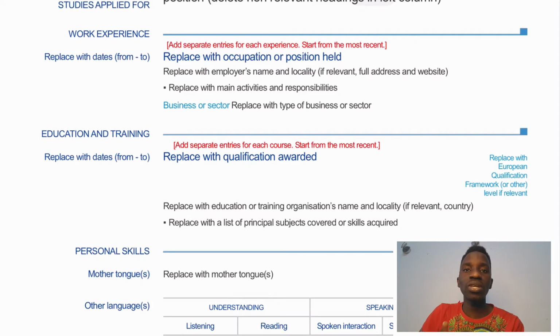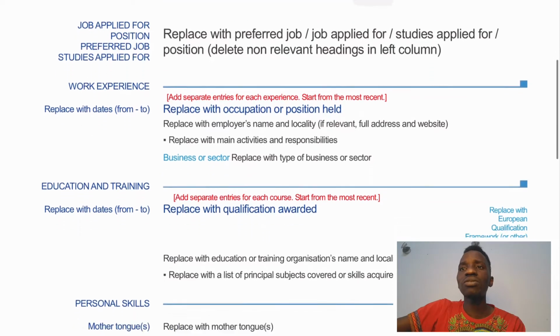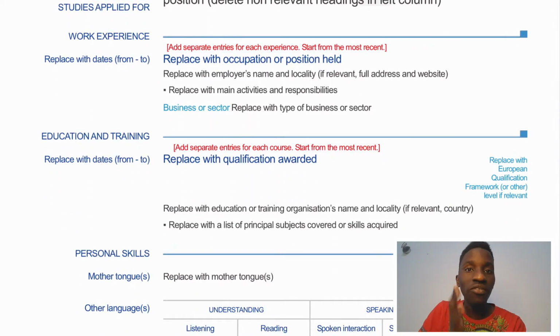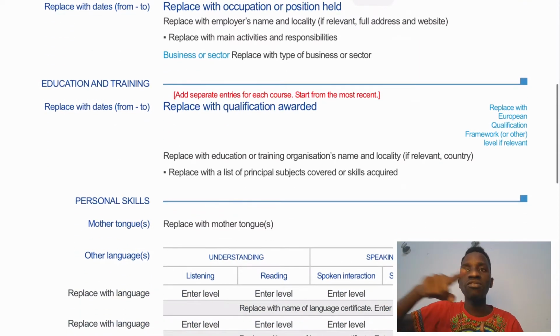You can also put the company name and the contact details of that company in case they need to check for reference, or the business sector. But if you don't have work experience, if you are a fresher from school, no matter whether high school or bachelor studies, you leave this blank. So from personal information we jump to education and training.